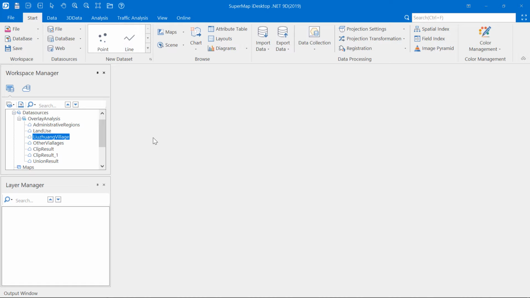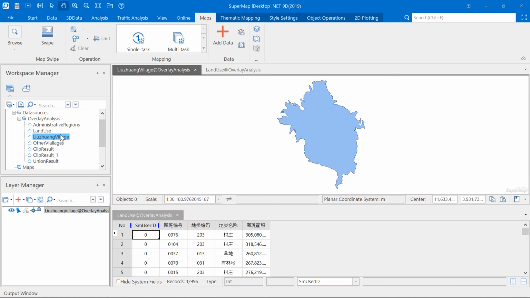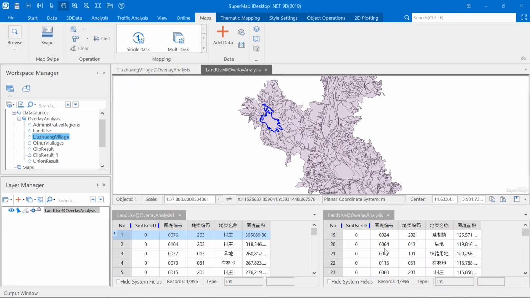Before we do any of the operations, we want to look at the attributes of the polygon datasets that we are going to use in our operations. So let's go ahead and open up land use first. Now we're going to associate its attributes, and same for the Liuchuang village dataset. So we can take a look at these attributes, and once we have done the operations, we can look at the operation result and its attributes in order to compare them.